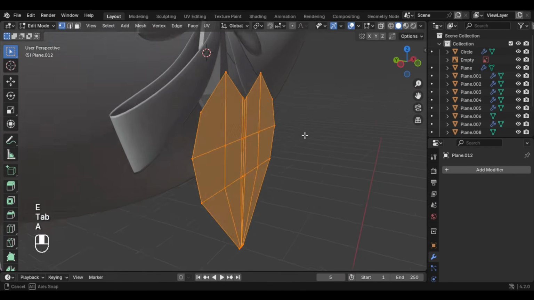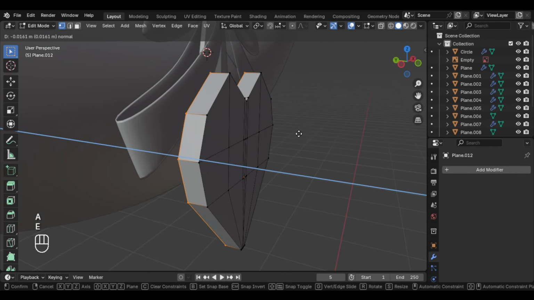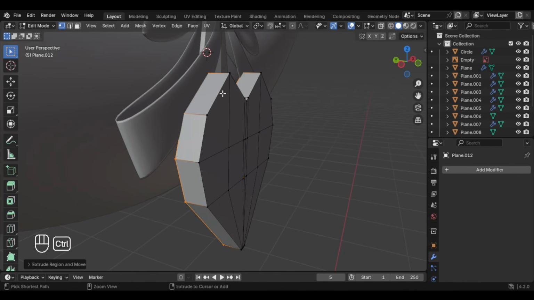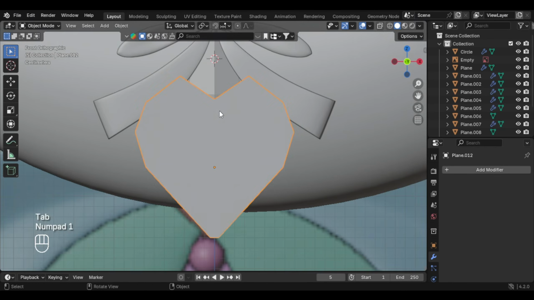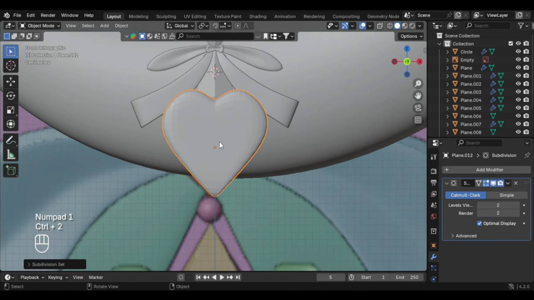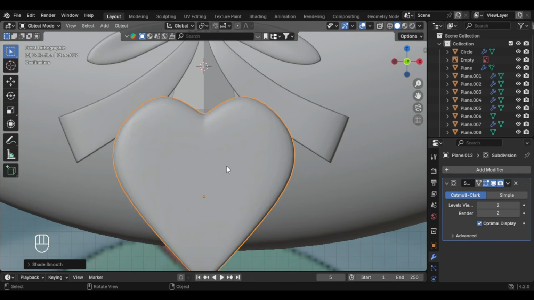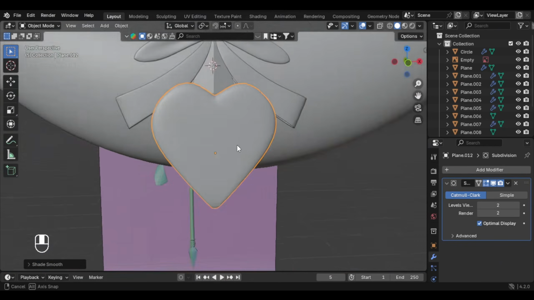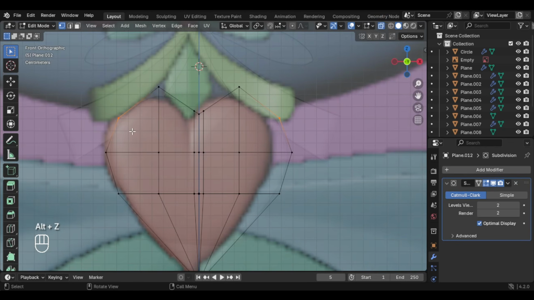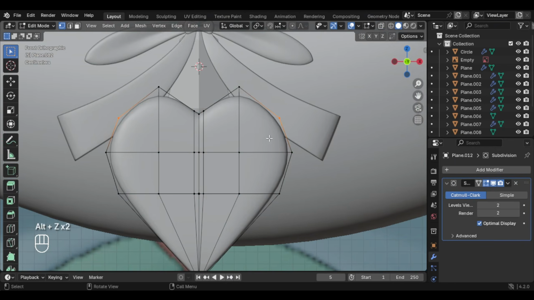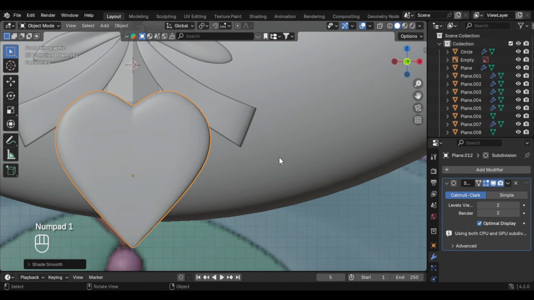So let's select everything and let's extrude it. And you can make one in the middle. And let's give it some subdivision, so Ctrl 2 to give it some subdivision like this, and right click and shade smooth. And you can adjust your heart shape as you like. So go to X-ray mode and we can select these edges here, these vertices, and we can scale it a bit more. And now we can just place it.